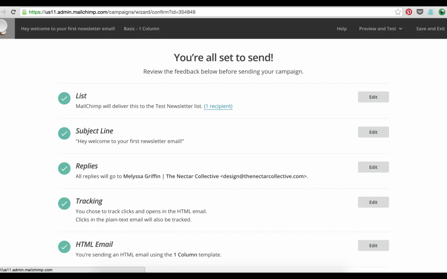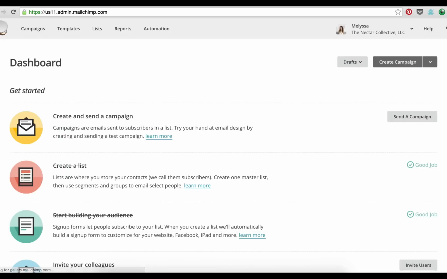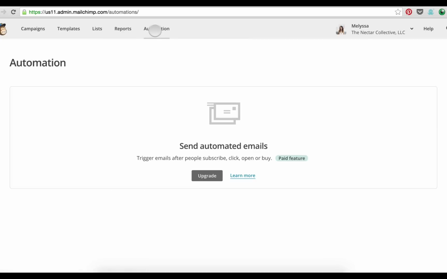So I'm going to go back here to our main Mailchimp area, and I'm going to show you one last thing. So I'm going to show you automation right up here. Now, automation is a paid feature. So you're actually going to need to pay to use this feature. But once you feel comfortable with your newsletter, you might want to start adding some things that are automated, and it's worth it to pay for it, in my opinion.